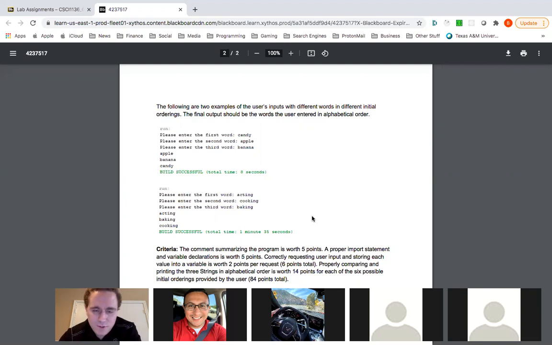For these, I just used some really simple words. For the first one, I entered the words candy, apple, and banana. And you can see at the very end, in this little portion right here, that the 3 words are printed out alphabetically: apple, banana, and candy. For the second example, I did it with 3 other different words: acting, cooking, and baking. You'll also notice that the ordering alphabetically is different. For this one it was CAB, but for this one it's ACB. When it prints them out, again, it's going to be acting, baking, and cooking, making sure that it's alphabetized at the end.